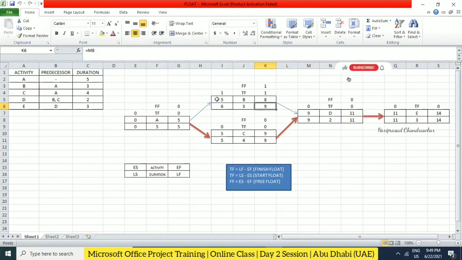Now how to calculate total float and free float? This is the formula. See, here I have one box now. So total float equals late finish minus early finish, LF minus EF. And again, we can calculate total float based on late start minus early start. Both will be the same. For example, 5 minus 5, 0, 0 minus 0, 0. So 9 minus 8, 1, 6 minus 5, 1. The same. But free float is different.